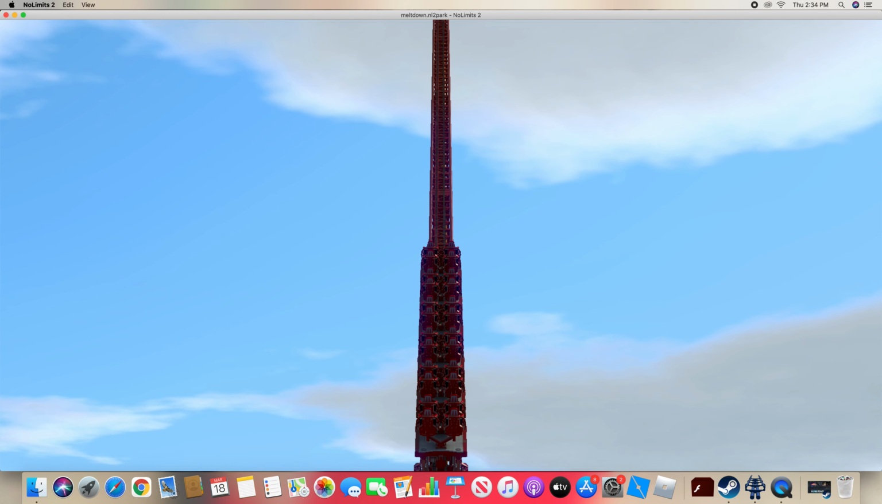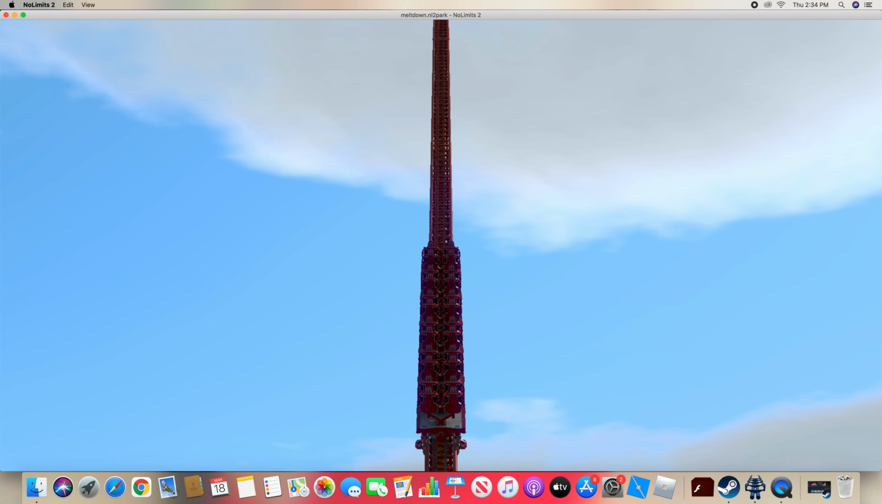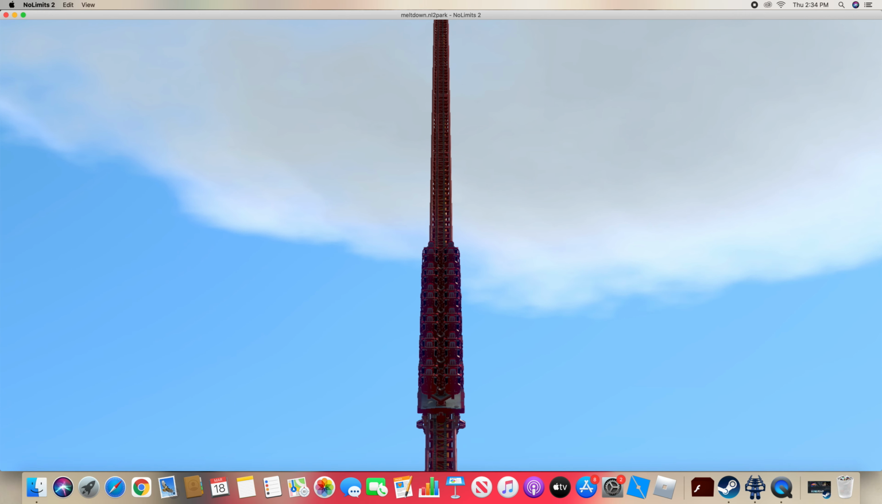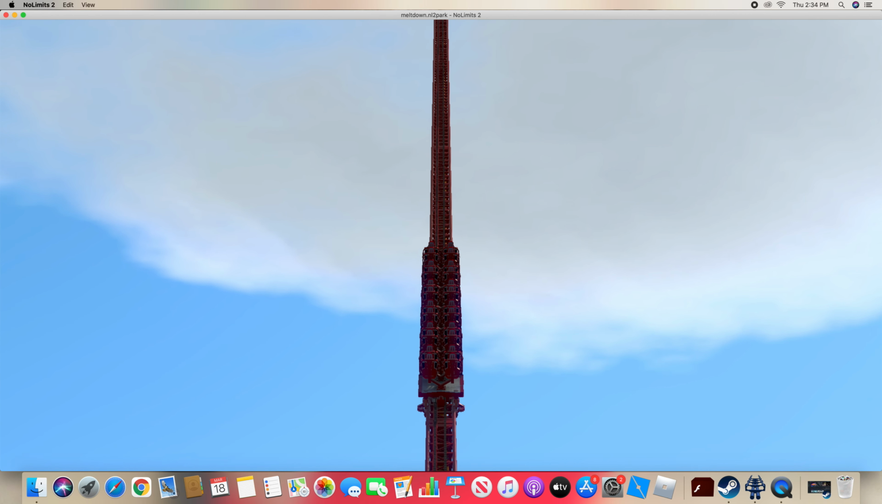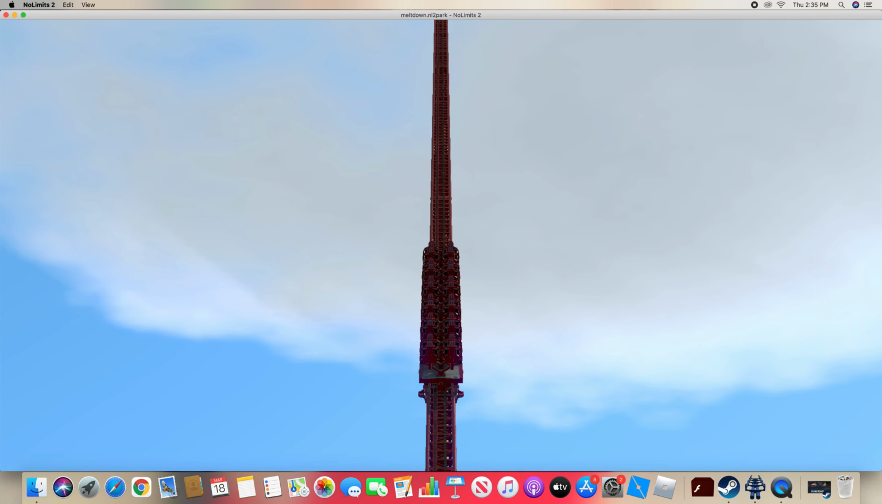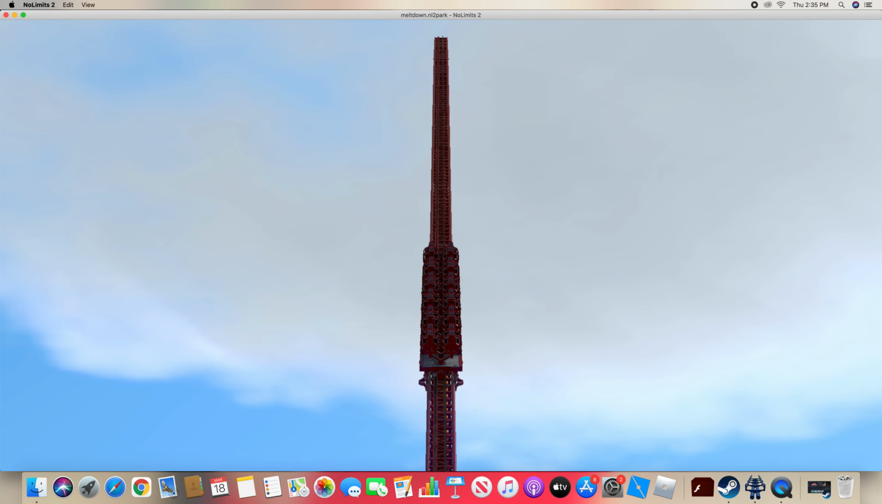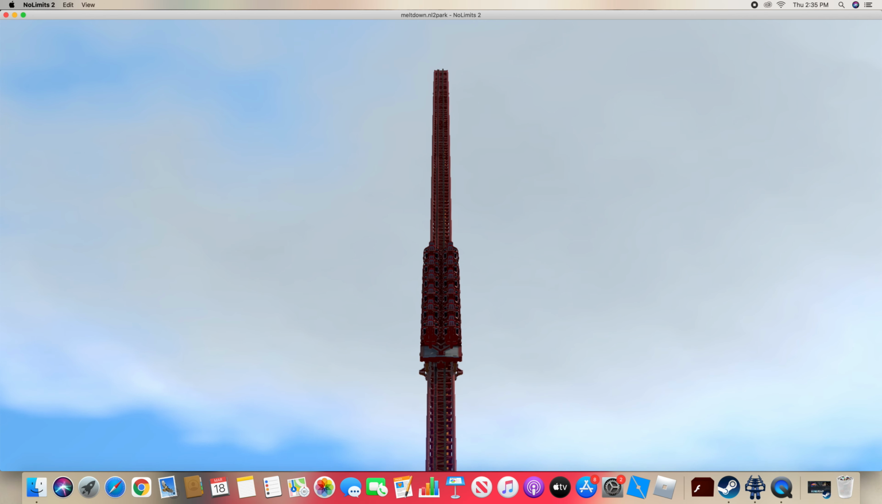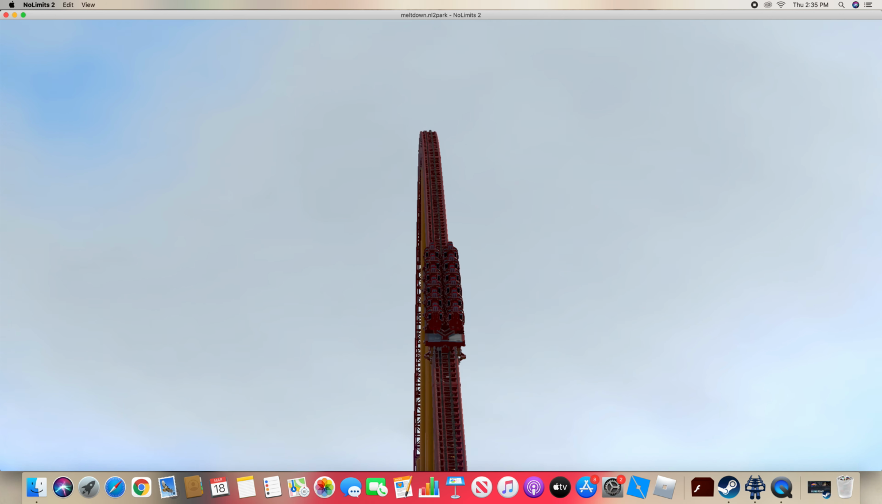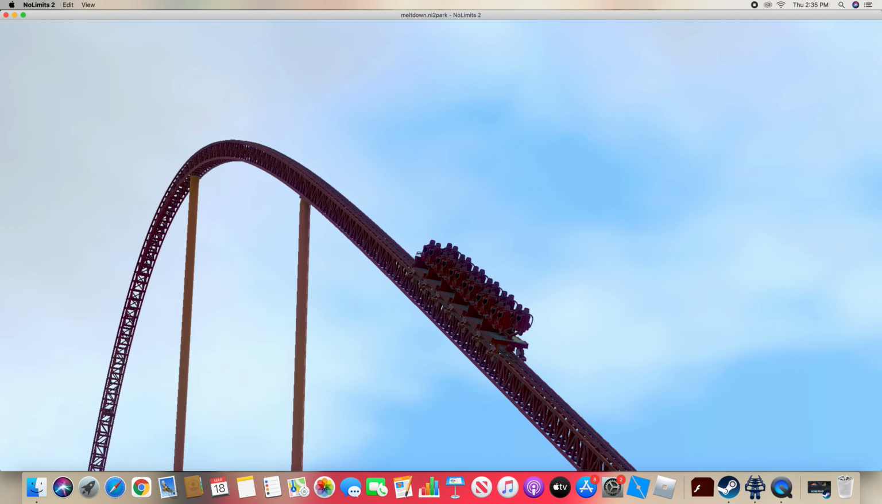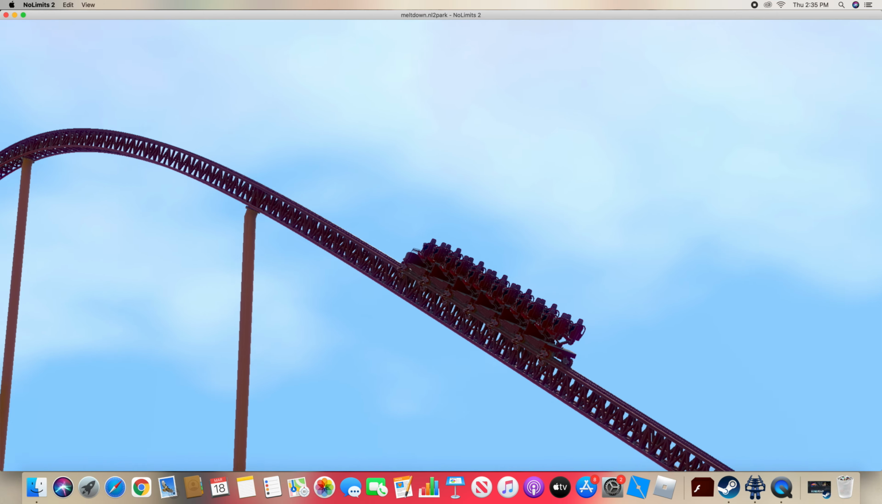Also, if you're wondering, this is basically, to me, like cinematic view. Unlike other cinematic views, you kind of actually have to do it manually. Get some nice shots from the side.